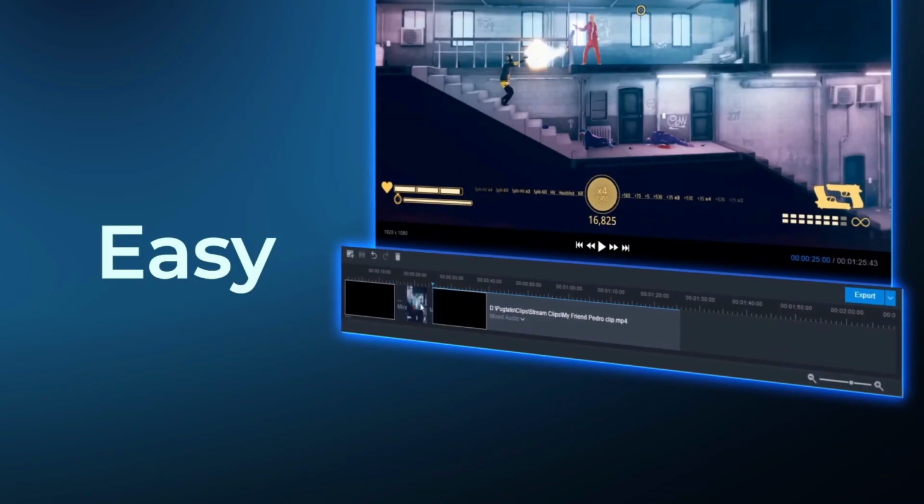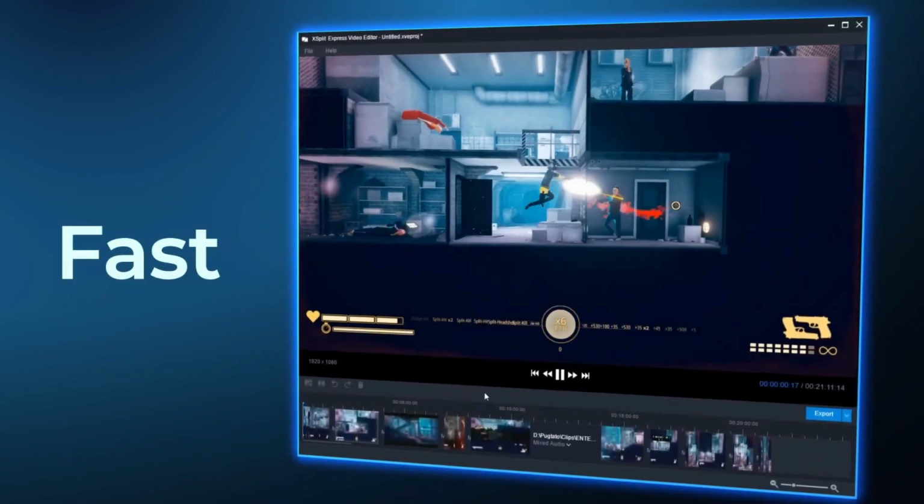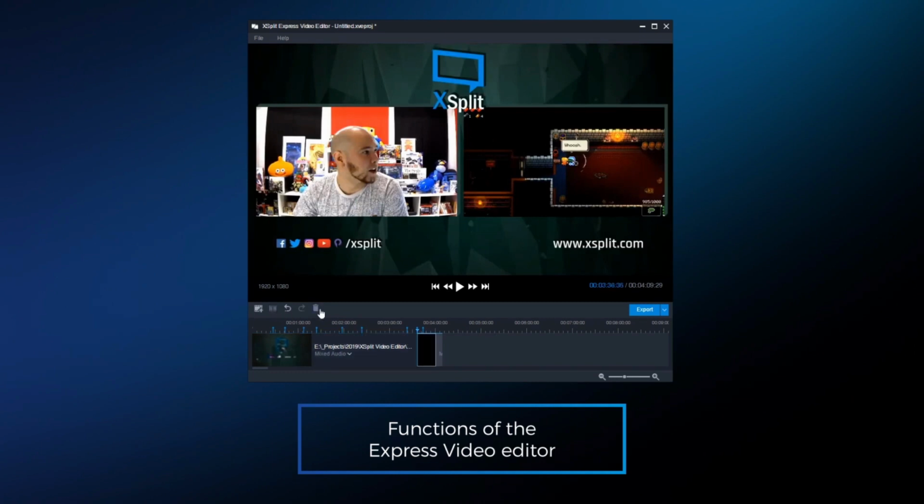But there's also the Express Video Editor from XSplit. Now, this is actually free, and I think it's actually a good place to start for beginners, because basically you just drop your clip there. You can use OBS clips, you can use XSplit clips, and you just cut and paste them together, export it, it's super fast, and upload them wherever you want to send them to.